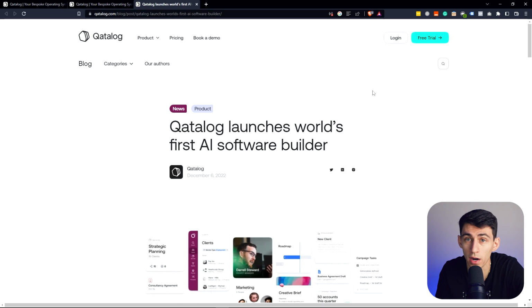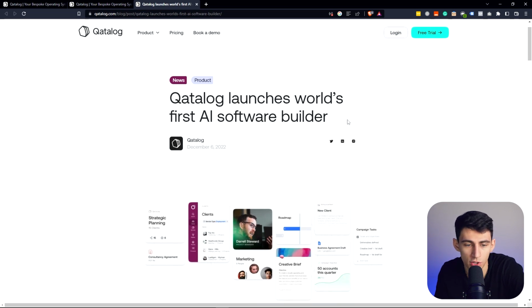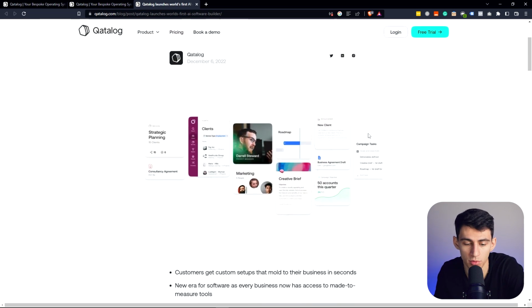So for those of you that are unaware, a little while ago, Qatalog launched the first AI software builder with its release of Qatalog 2.0. Long story short, customers get setups that mold into their business in seconds. It's supposed to be a conglomerate of different things coming together with a very smart way of using it.